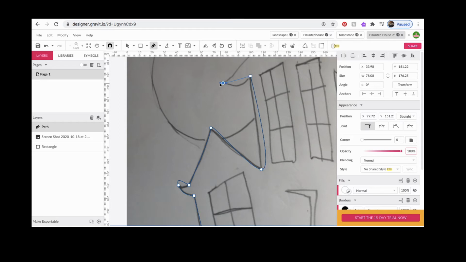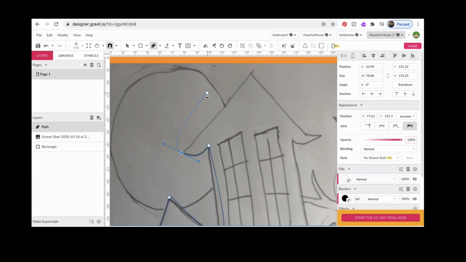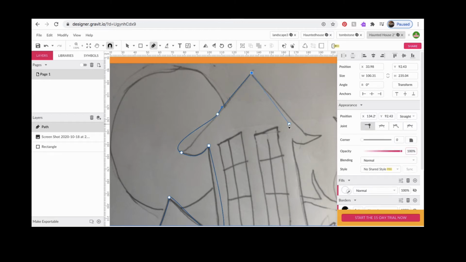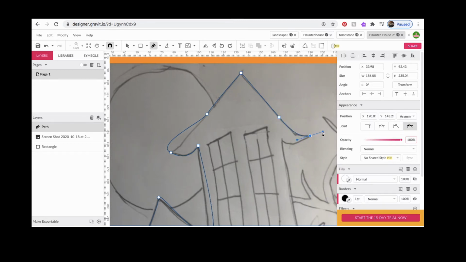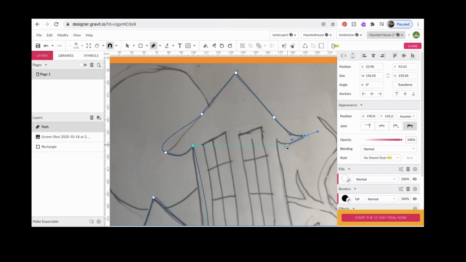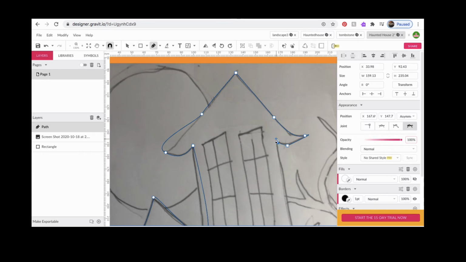I'm going to click at this point and drag to get the curve. And I'm going to click here and drag in the direction of the line. I'll go back and fix that bit later. I'm going to click here. I'm going to click all around the outside of the house, trying to match the curves and draw my path right on top of my pencil lines.